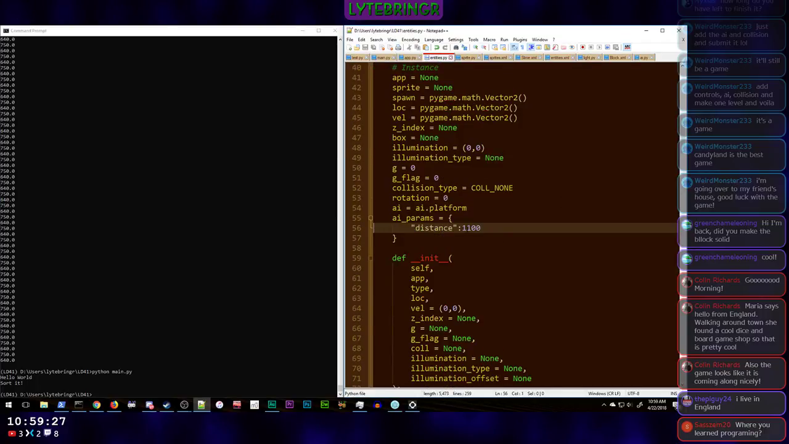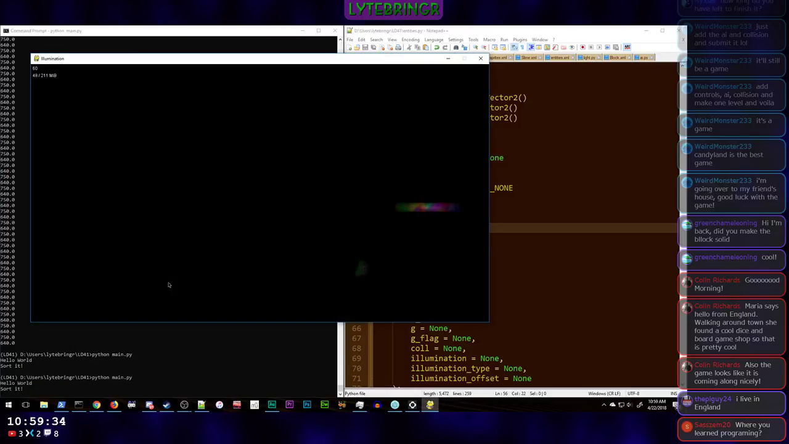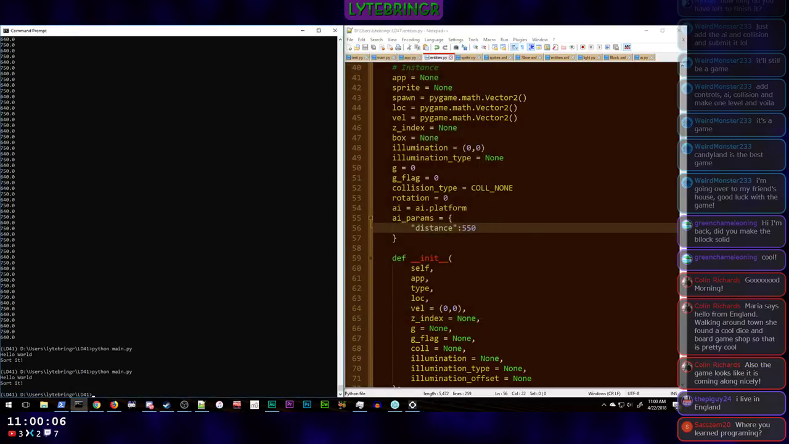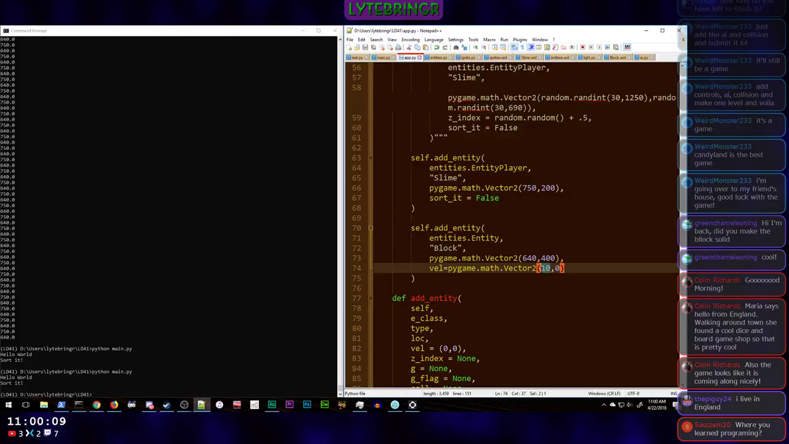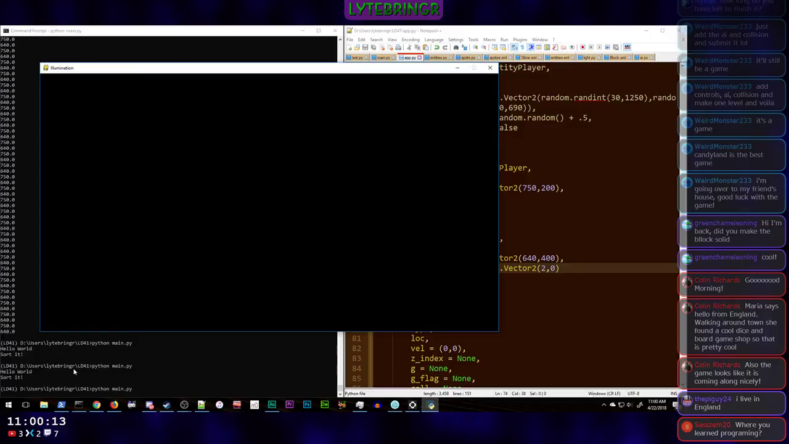Starting from the middle is not a problem for me. That does not bump me. Oh, the slime has that AI too. It's so weird. It's having some serious issues. Okay, so let's slow it back down.